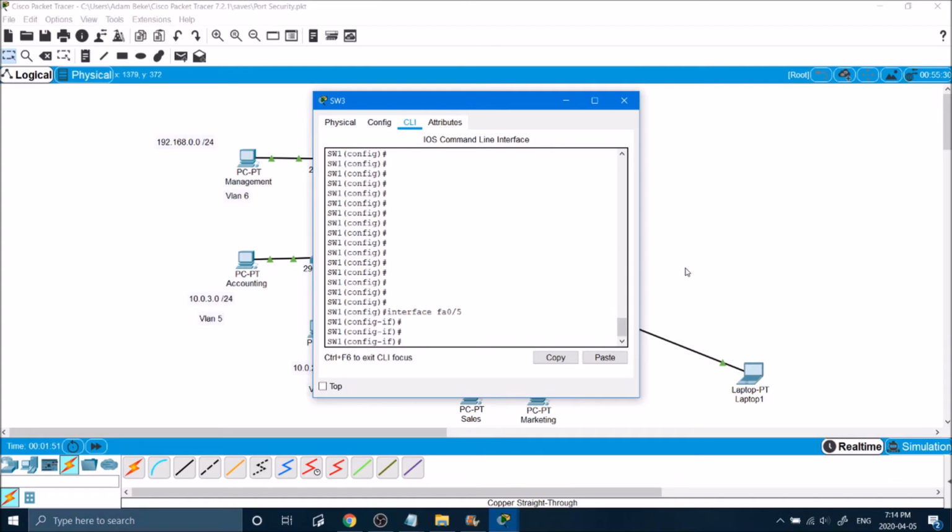Let's go back into interface 5, where the hacker is sitting. In order to enable port security, this port needs to be an access port. So we type in switchport mode access. By default, all ports are dynamic. And a dynamic port cannot be enabled with port security. You will get an error command if you try enabling port security on a dynamic port. So you have to make sure it's an access port.